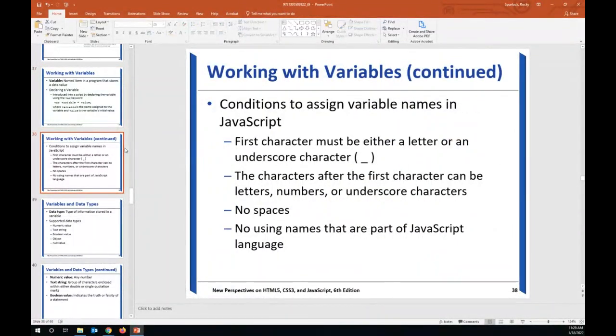Now we do have some conditions for assigning variable names. The first character must be either a letter or an underscore character. Characters after the first character can be letters, numbers, or underscore characters. You have no spaces in your variable name. And you also have a list of JavaScript language names that you cannot use.